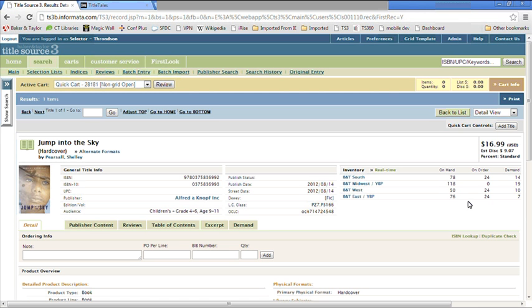The number on order, this tends to confuse people. The number on order of 24, that is not how many are on order by other libraries to us. That is how many we have on order with the publisher. So we have ordered another 24 from Alfred Knopf to come in. So that's just information for you to know that we've decided we're going to need some more.